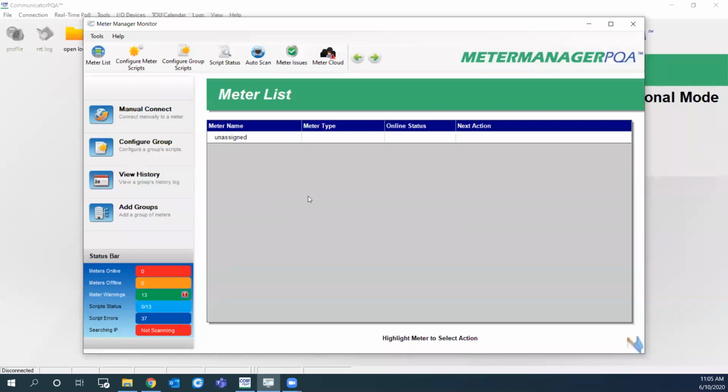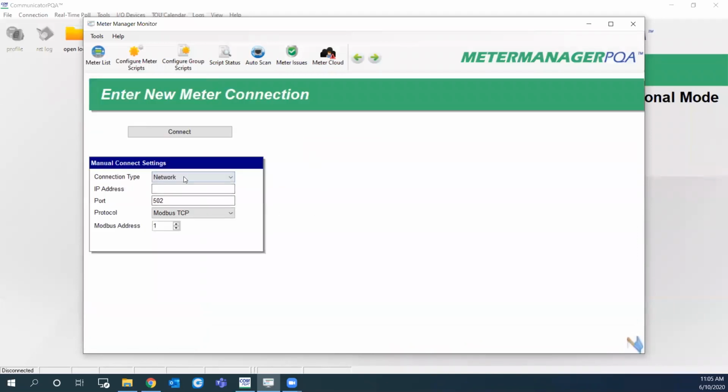Before that, let me start by adding the meters to the MeterManager. As you can see here, we don't have anything on the meter list. So the first option would be a manual connect. I will click on manual connect, and from the connection type, I will choose how I'm connecting to the meter, either through the serial port or the network port. When I choose the network port, I will use the IP address of the meter, and I will type the IP address like this. The network port by default is 502, the protocol is Modbus TCP, and the Modbus address is 1. This can be changed, but these are the default settings. Then I will hit connect.